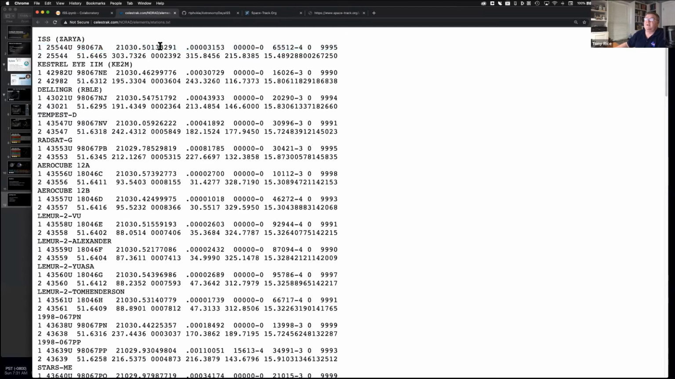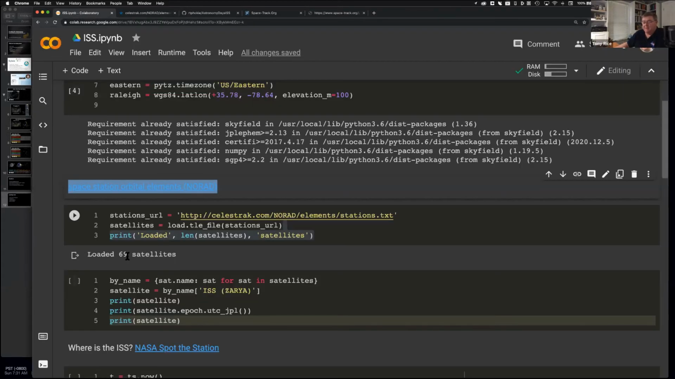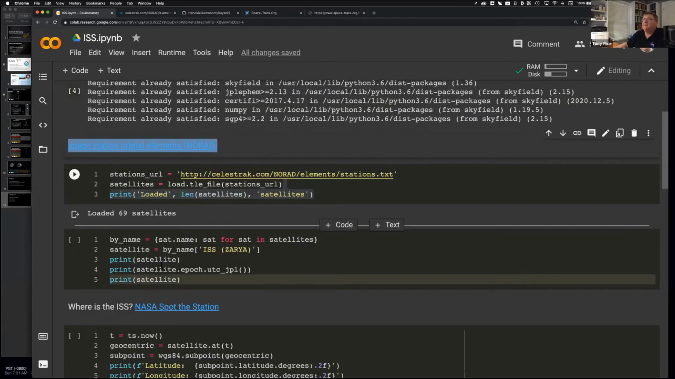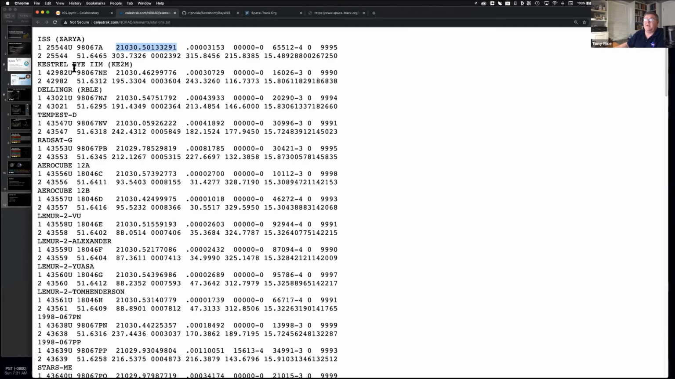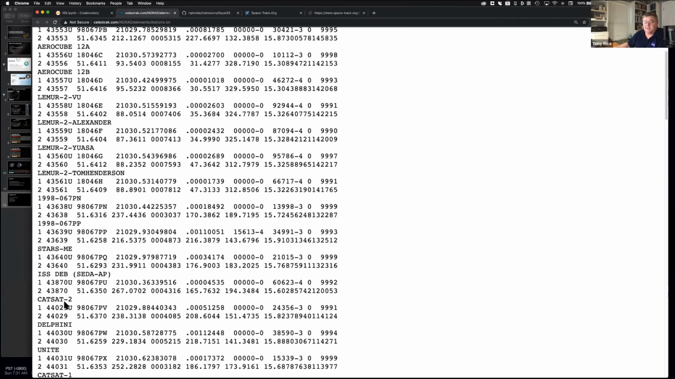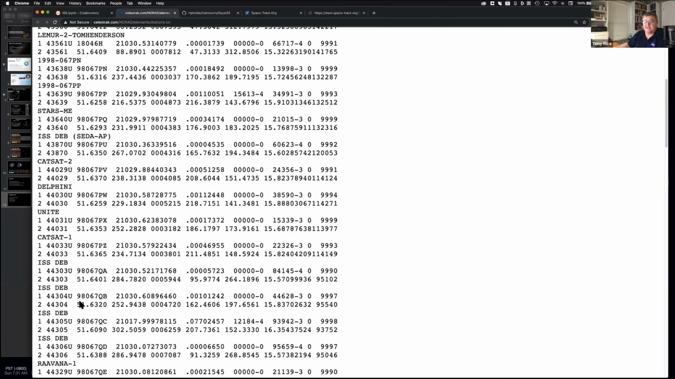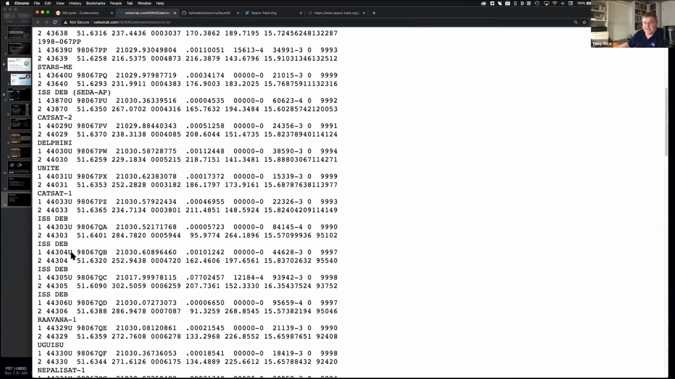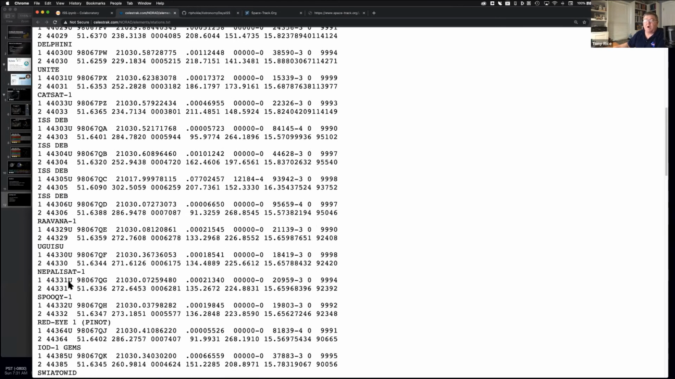And there is 21030. So that's yesterday at noon is what is published there. I've loaded 69 of them. But as we can see, there's a ton of them here. All these are AeroCube, Lemur, stars. These are all satellites that have been deployed by the International Space Station. Here's some ISS debris, and so on and so forth. They're all tracked under that.